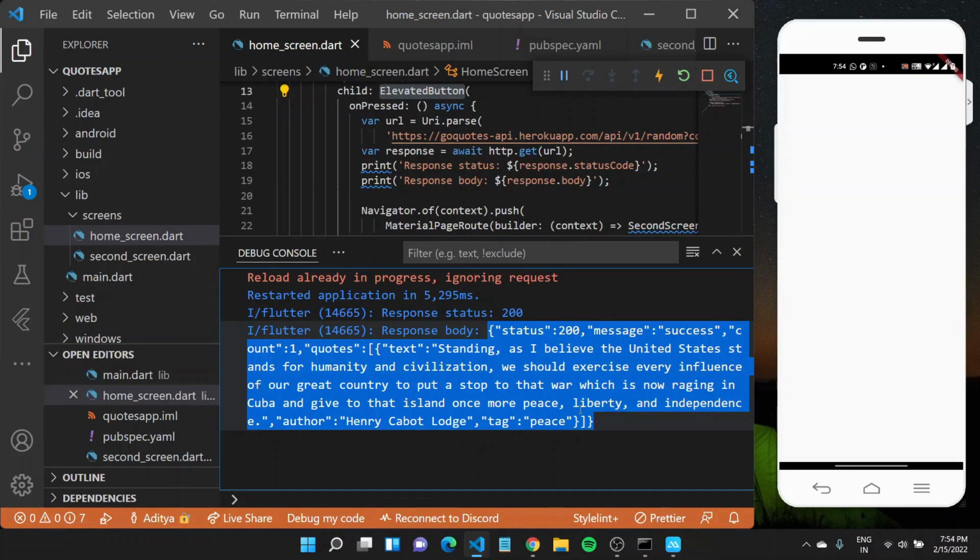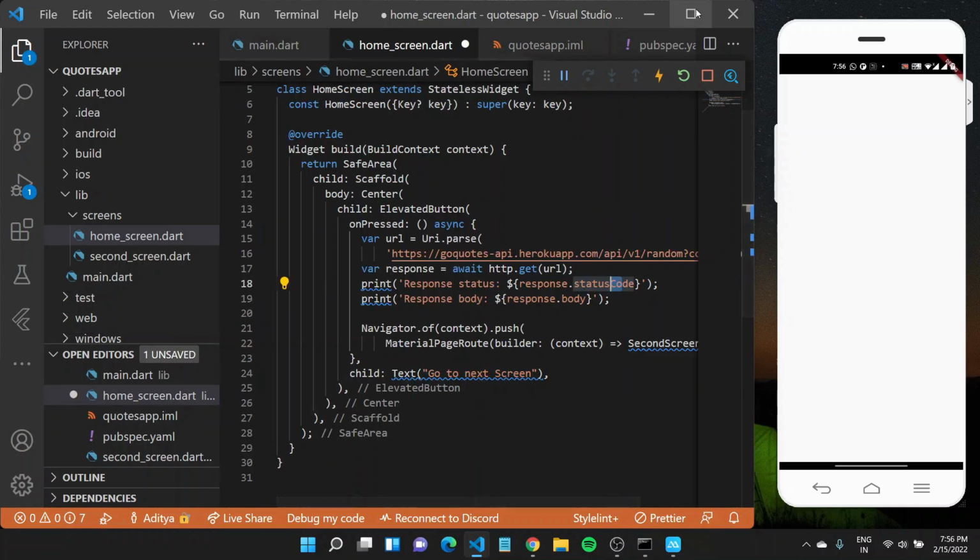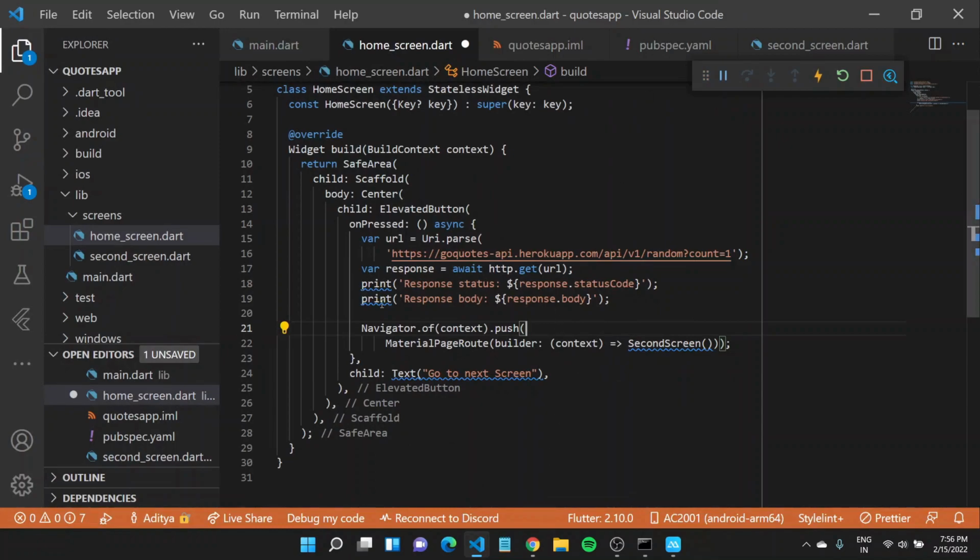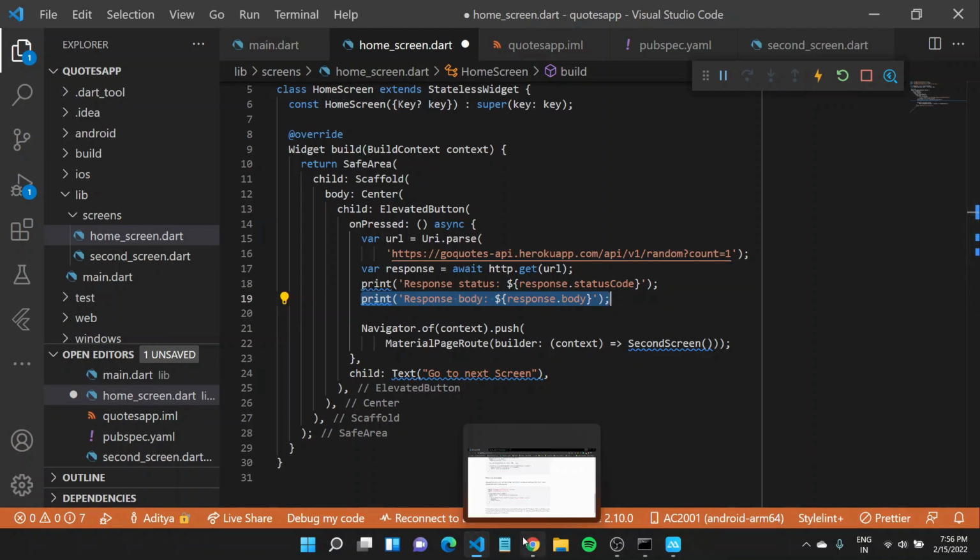Now the next step is to parse this data. We want to be able to use this data inside our Flutter application and not have it something like this. So how can we do that? Once we are successfully able to print data to our terminal, we want to get the data and not just print it out, but instead show it inside our Flutter application. How can we get the data that we have and show it inside our Flutter application? For that, we need to parse this data.